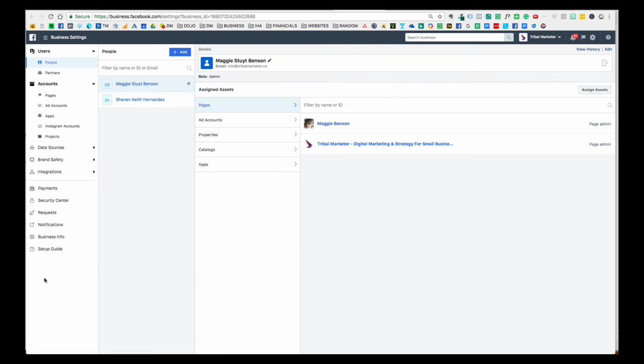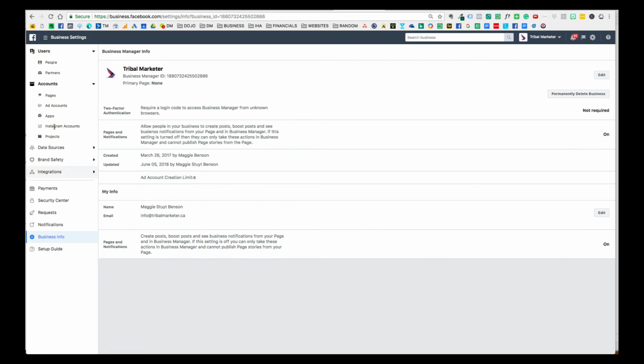You just want to go to business settings and business info. So that is on the left hand side, business info, and permanently delete business. Again, I'm not going to do this because I don't want to delete my own, but that is how you do it. So you would just click on this and then follow the instructions and you should be able to delete Business Manager. And it is literally a 5 second gig.